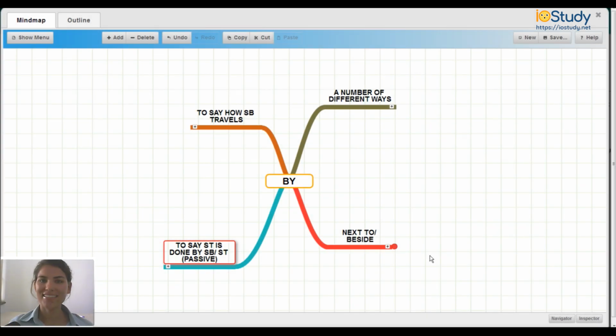Hello everyone, this is Danielle, and today we're going to learn about the preposition by. And as you can see here, we have the mind map for using by correctly in English grammar. So as you can see here, we have 4 things to talk about. First, we will talk about a number of different ways that we can use by.